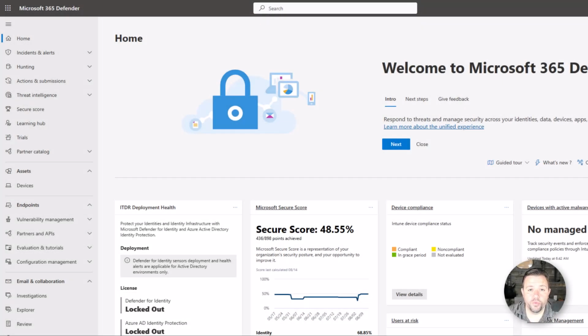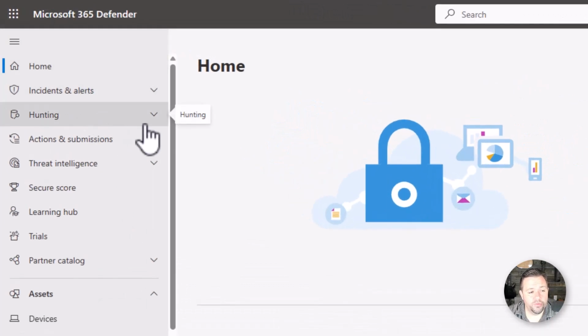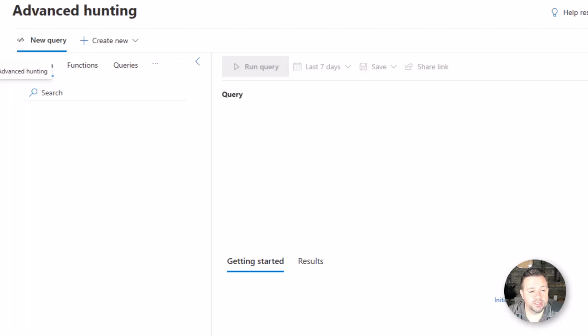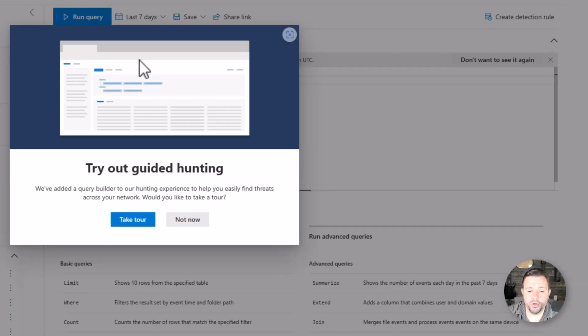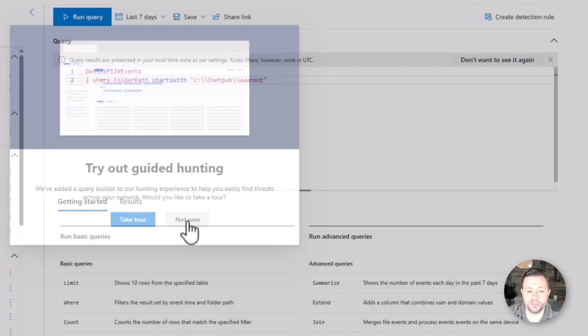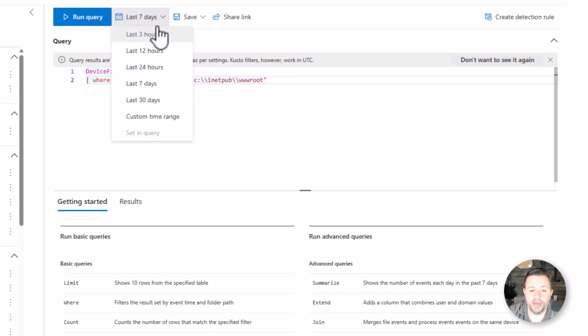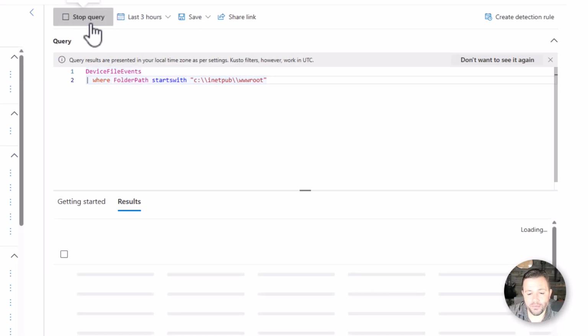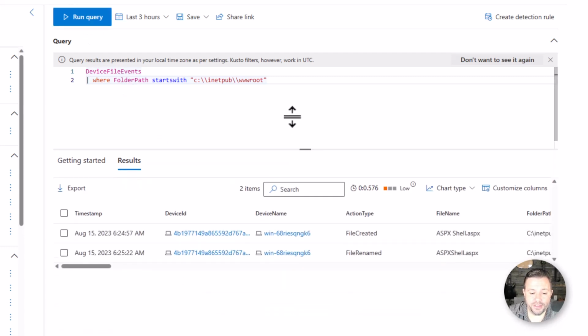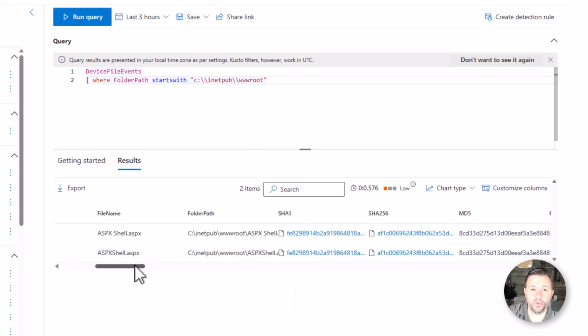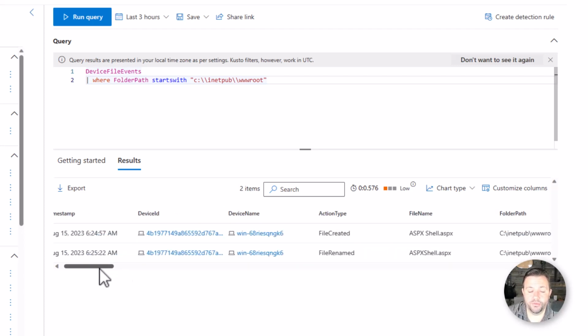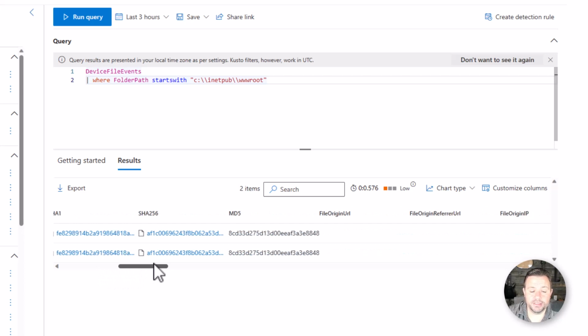Another great place to look for web shell activity is advanced hunting. So if we open up hunting here and go to advanced hunting, you could write a number of different queries looking for persistence or execution of web shells. The first one is we're going to look for file activity where the folder path starts with C:\inetpub\wwwroot. Let's go ahead and do the last 3 hours and hit run. What you'll see is that we created ASPX shell and then we renamed ASPX shell to get rid of the space. So this is a great example of looking for somebody copying web content to a web published directory.